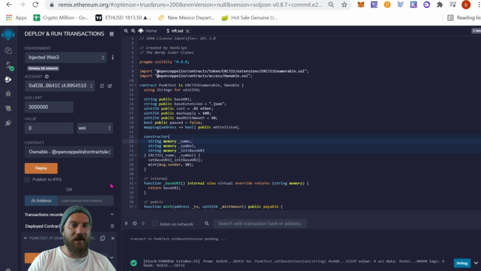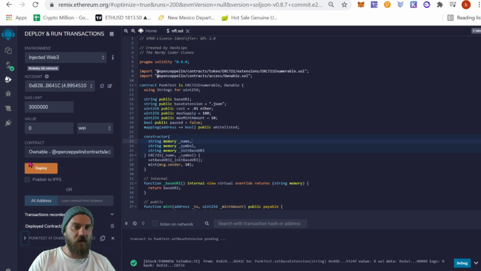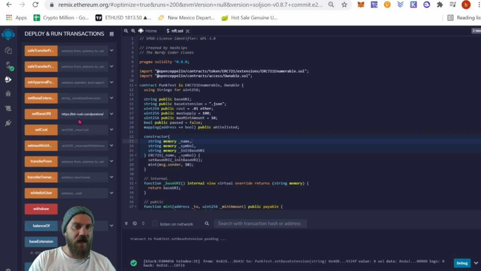So coming back into Remix here, we can see that we're still on our contract that we had previously deployed, so we can just get back into that if you want. And I already have it set up here, so set base URI. So we're going to replace the old one. I'm just going to delete that out of there. It should be blank if you haven't done this. I was messing with it, so that's why that was in there. So it should just look like this.